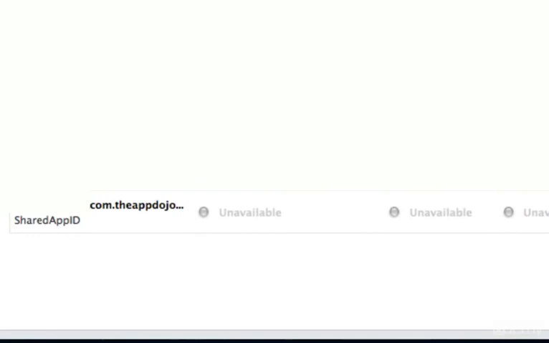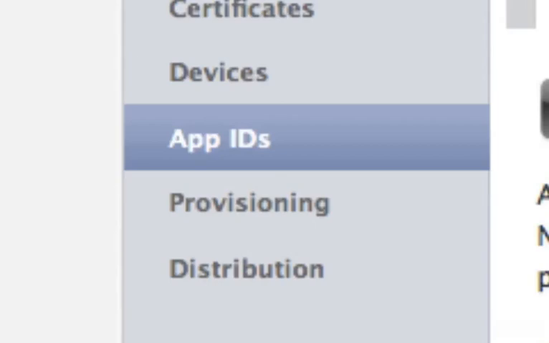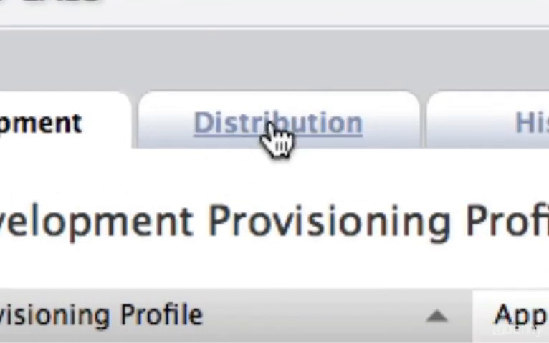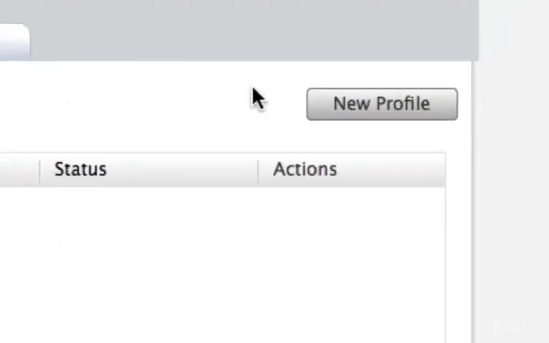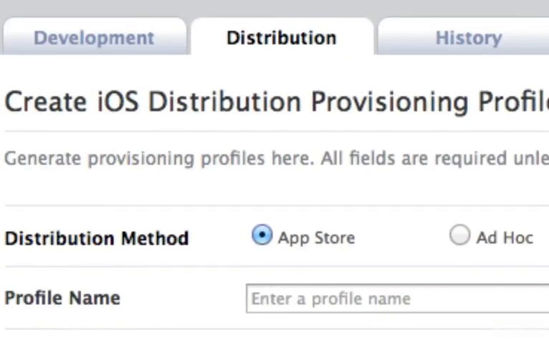And now for the last step. We need to create a provisioning profile that Xcode will use to sign our apps with the certificate that we downloaded. Click on Provisioning. Select Distribution. And click on New Profile. We want to distribute the app in the App Store, so we'll select App Store. If we wanted to distribute to up to 100 friends or beta testers without the App Store, we would choose Ad Hoc. I'm going to call the profile the App Dojo App Store Profile.